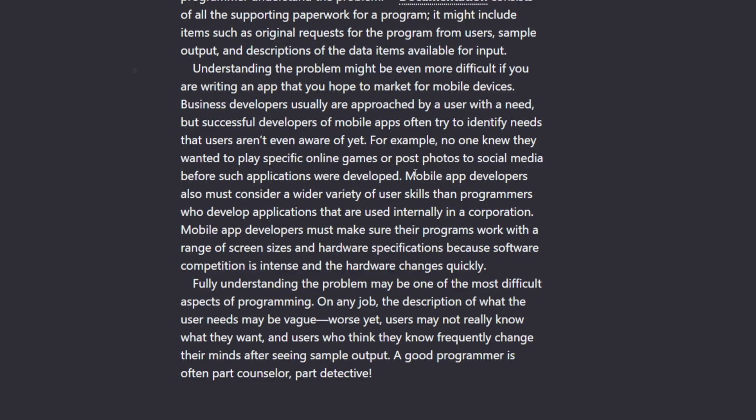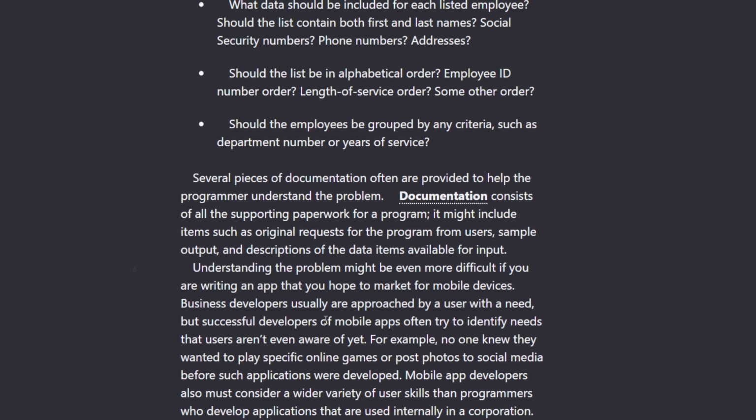Fully understanding the problem may be one of the most difficult aspects of programming. On any job, the description of what the user needs may be vague. Worse yet, users may not really know what they want, and users who think they know frequently change their minds after seeing sample output. A good programmer is often part counselor, part detective.